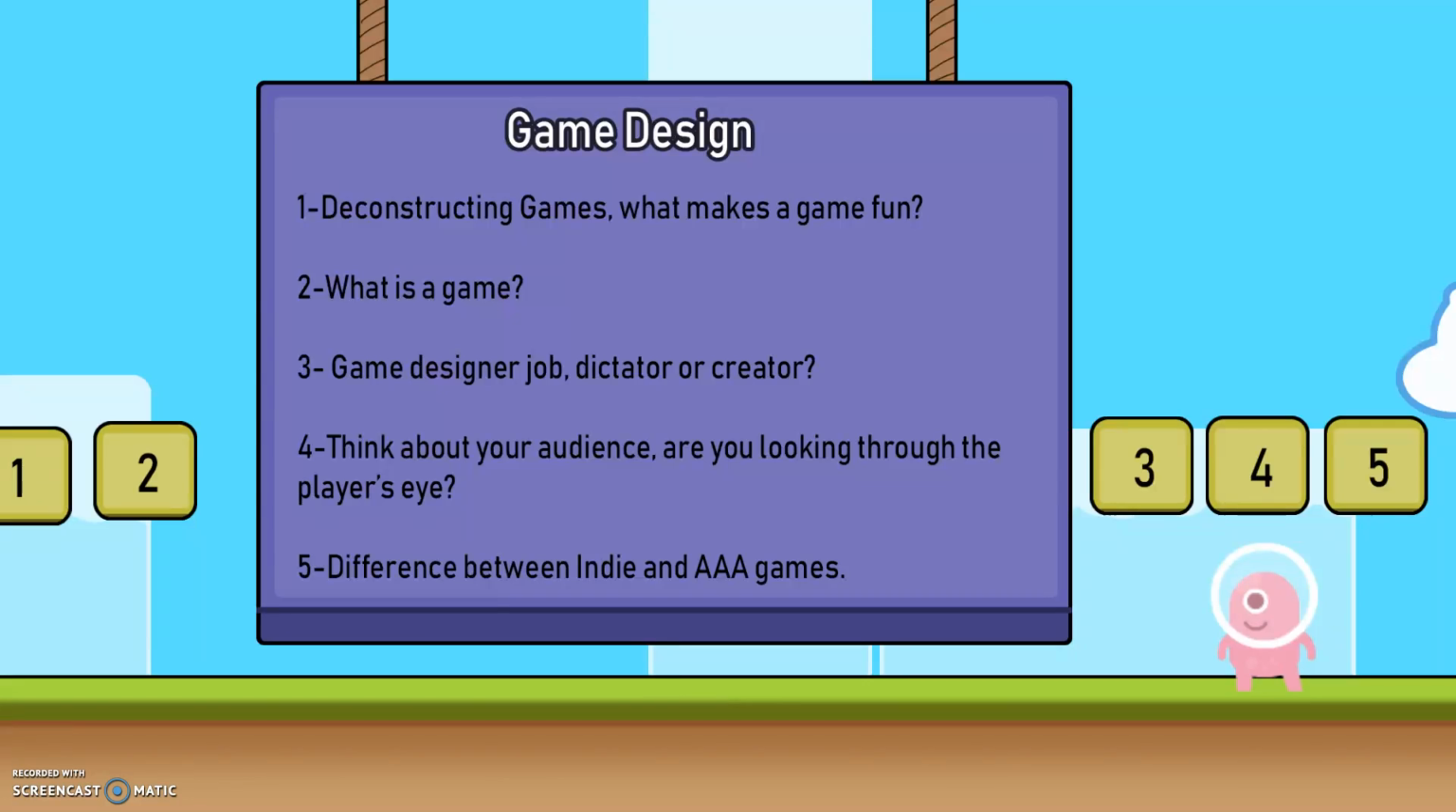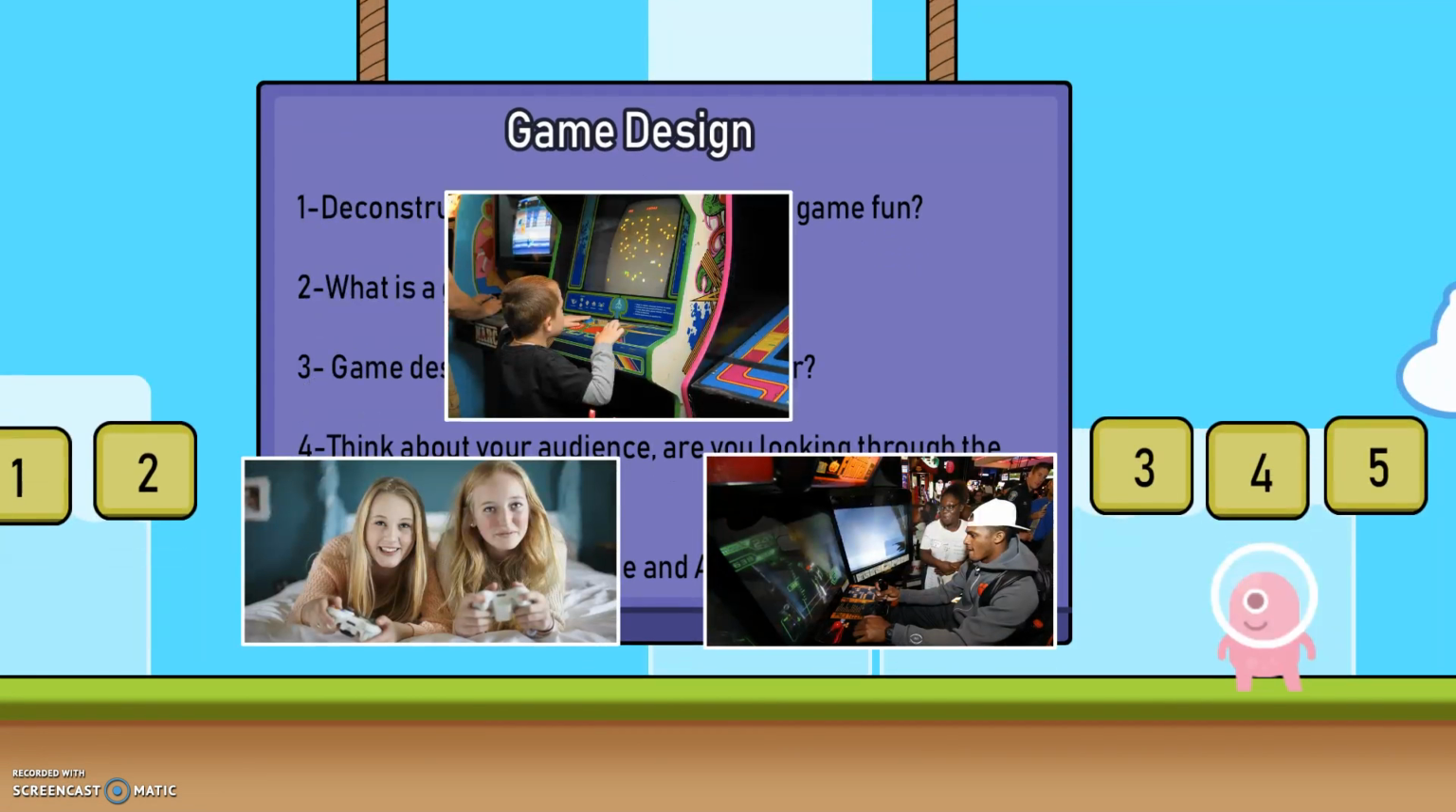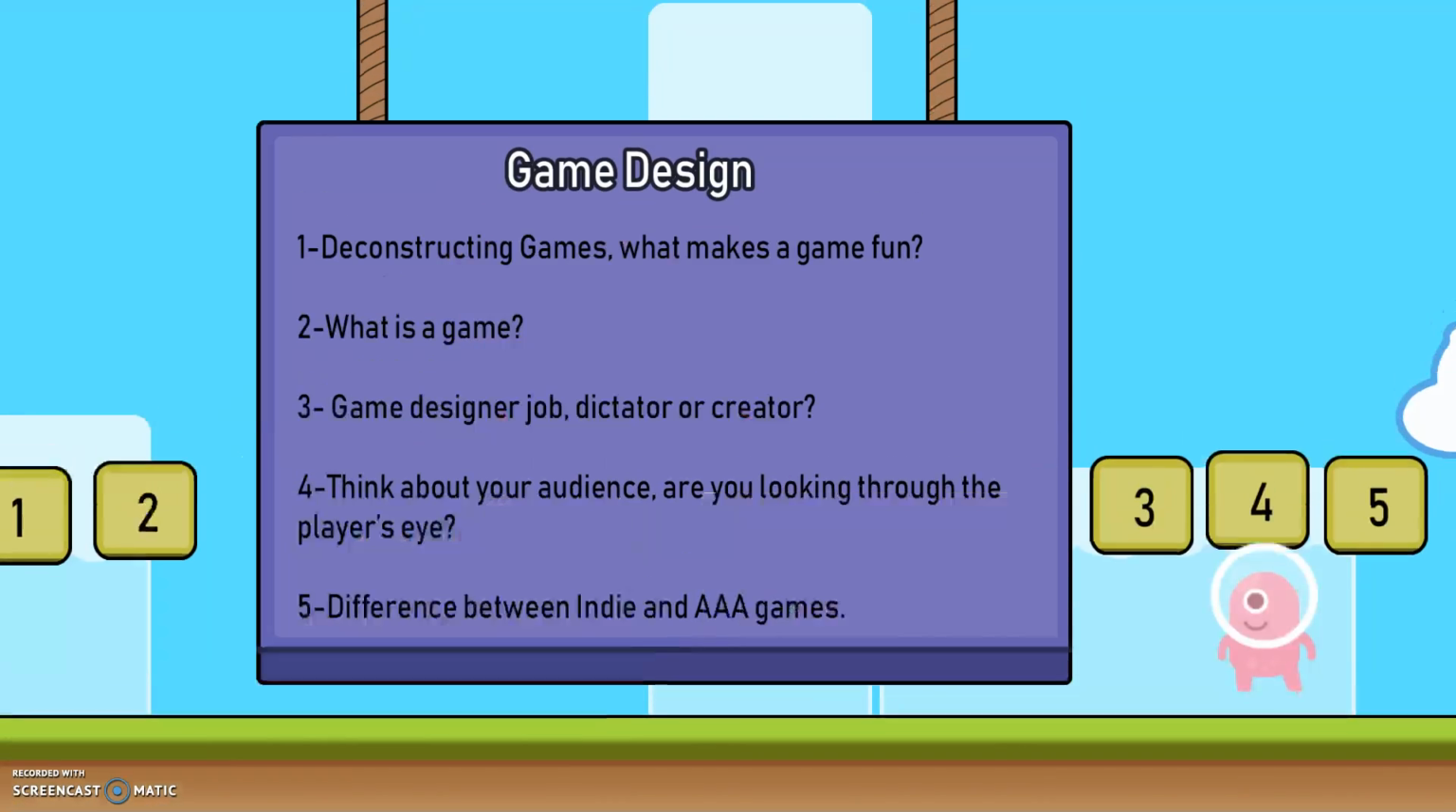And then you need to think about your audience. The target audience is always important, especially if you're making a small game or you have a small budget, and you have to think about it. Who is this game for? Is it for children? Is it for adults? Is it for a mature audience? Everything you create needs to be related to that.